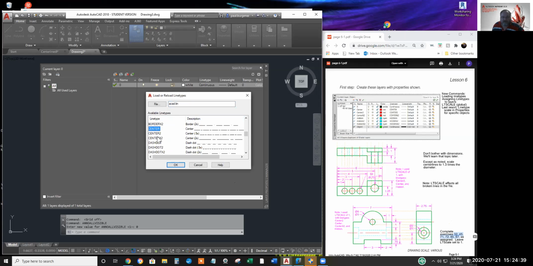For this class, I suggest the 3 center line flavors. I'll show you the difference in a second. Hold the control button and you can select multiple ones.